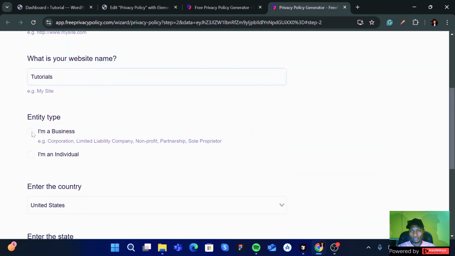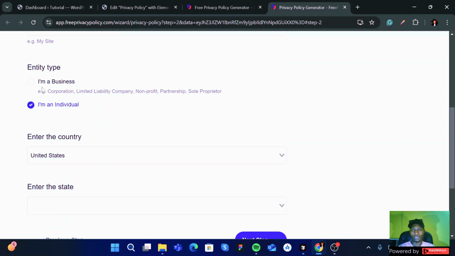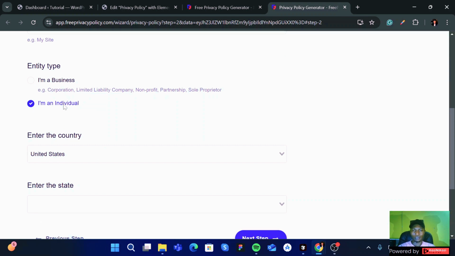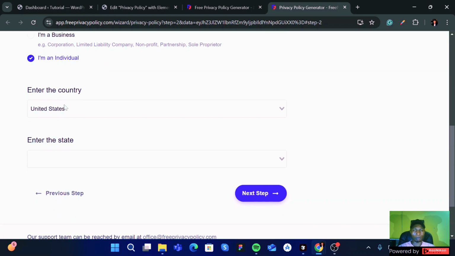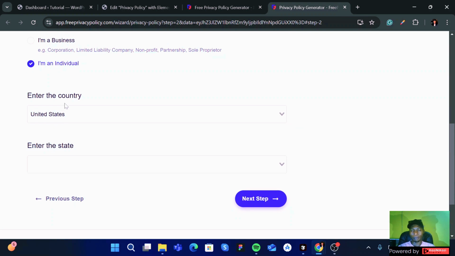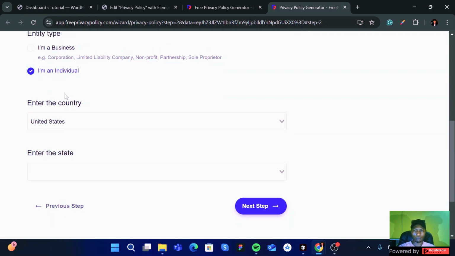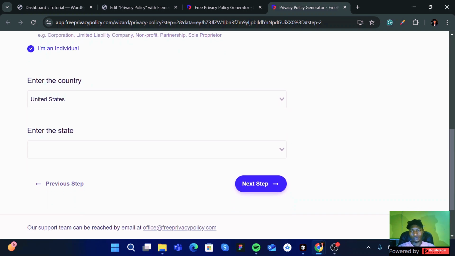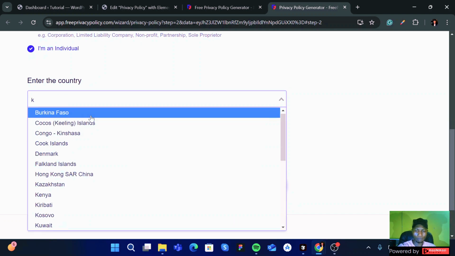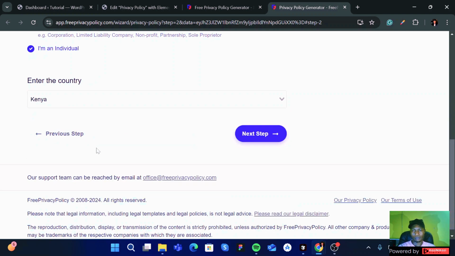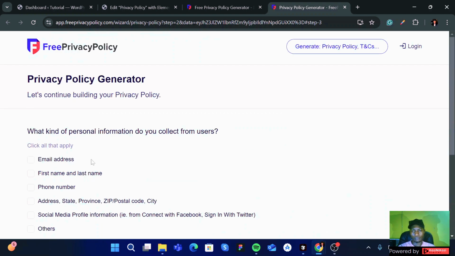Once you fill that, entity type: I'm an individual because it's me. If it's a business, make sure that you select a business. If it's a non-profit, partnership, or sole proprietorship, make sure that you select a business. But if it's a personal website or personal blog, say you're an individual. All right, and then here, select country. I'm in Kenya. And then we'll proceed to the next.